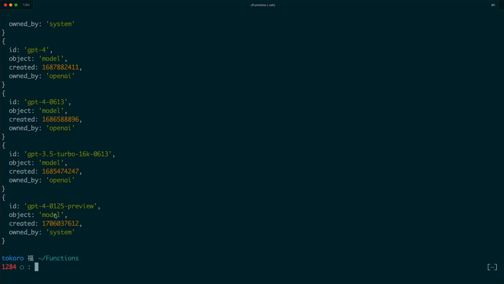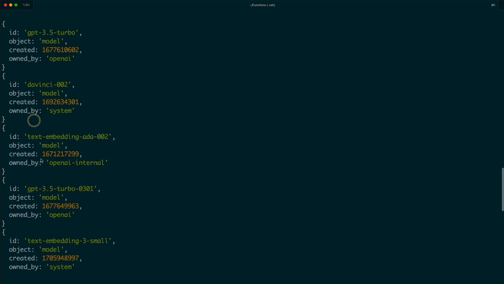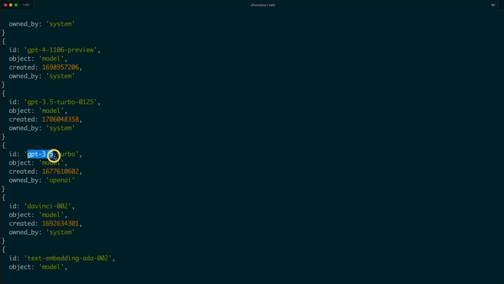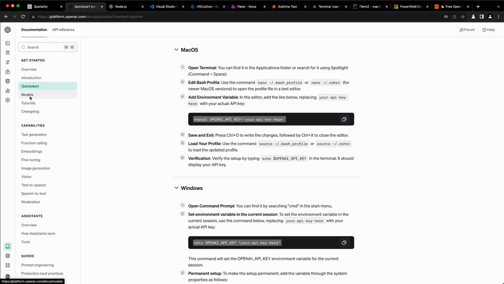And there we are. It prints out a whole list of these curiously annotated entries for each and every model that's available. So things like GPT 3.5 Turbo, which might be familiar to you. If we go to the OpenAI website again, here, on the left-hand side in the sidebar, there's an entry that says models.